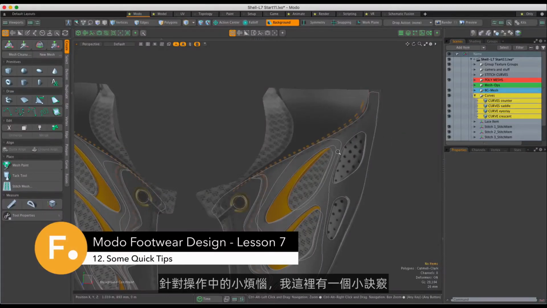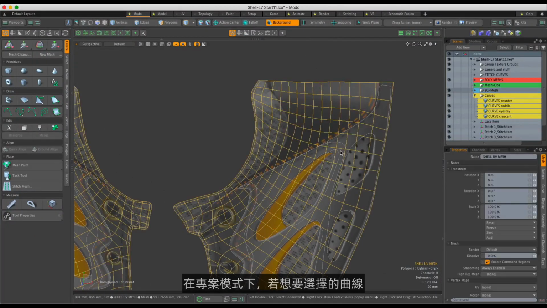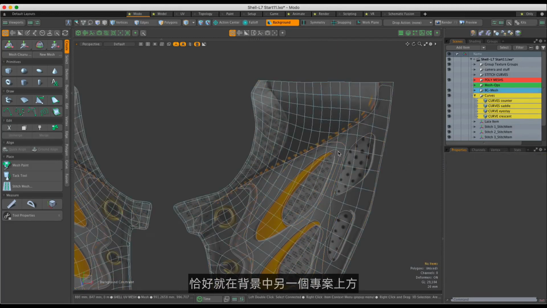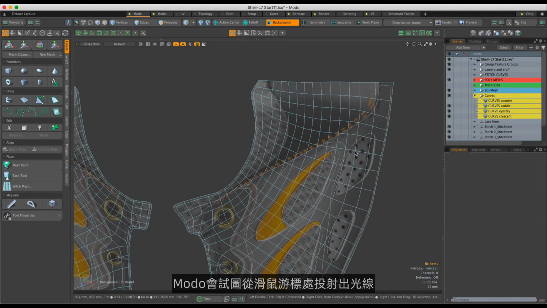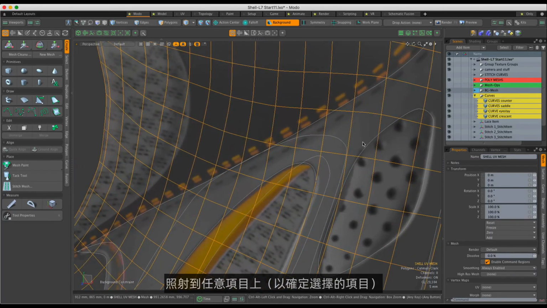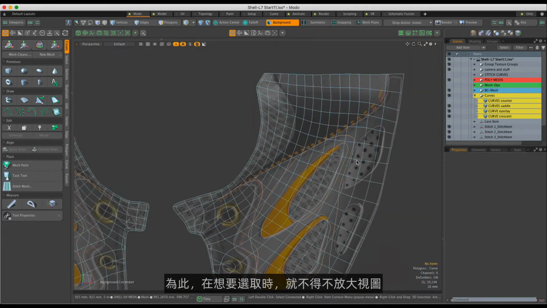So here's a quick tip. There's a little annoyance when in item mode and you're wanting to select a curve that happens to be resting right on top of another item in the background. Because of pre-highlighting, Modo tries to shoot rays from the mouse cursor to whatever item it happens to hit, and curves are notoriously difficult to lasso and hit. You have to really zoom in when you want to grab one.